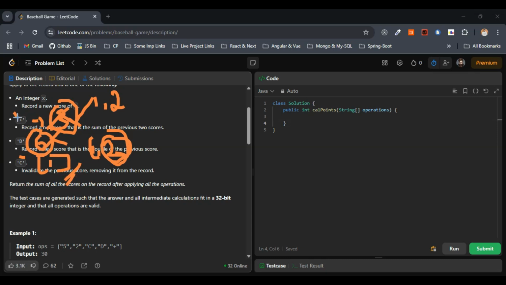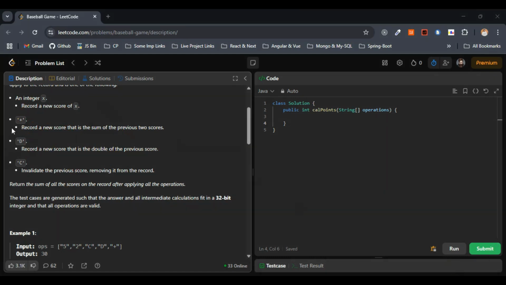So that's what these three operations do. The plus operator adds the last two scores, D doubles the previous score, and C removes the last score. That's what these three things do basically: plus, D, as well as C.